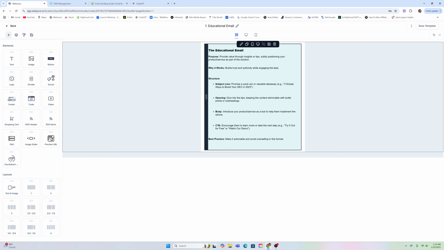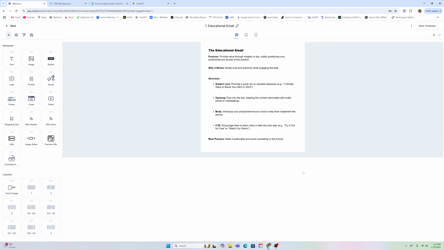And then the opening, like we said, dive into the tips, keeping the content skimmable with bullet points or subheadings. The body, introduce your product or service as a tool to help them implement the advice. And then a CTA, encourage them to learn more, to take the next step, which in this case, we don't want to put a link, like I said, or anything. We could just have the CTA be, text message us back here or email us back here if you'd be interested, or something like that.